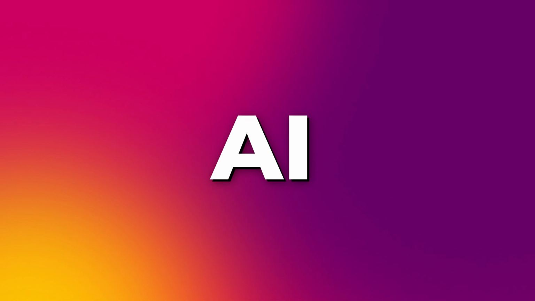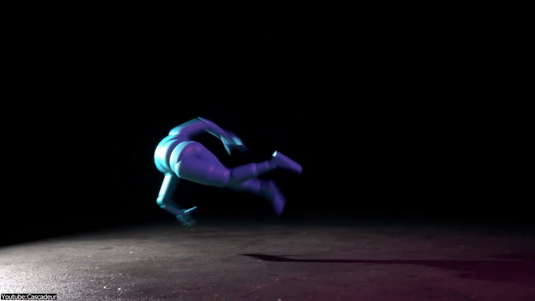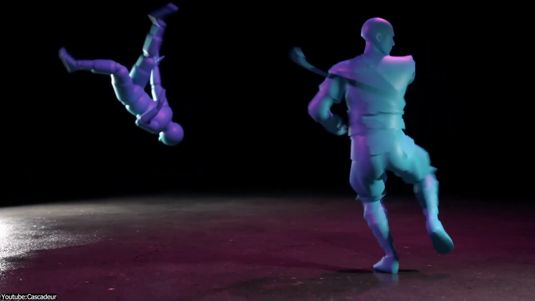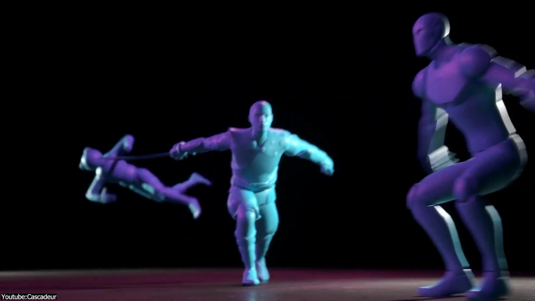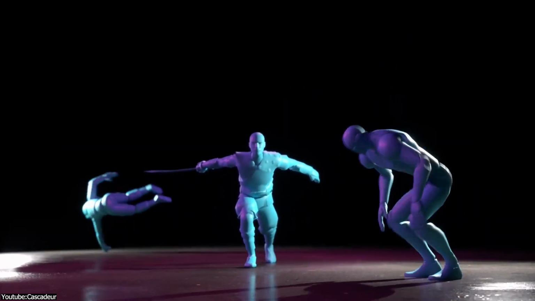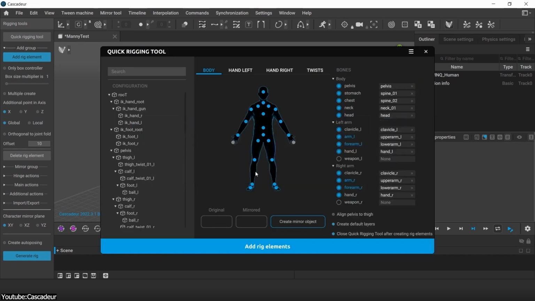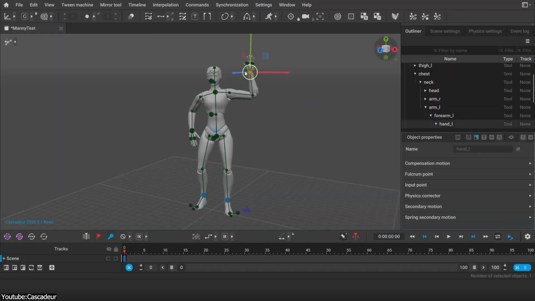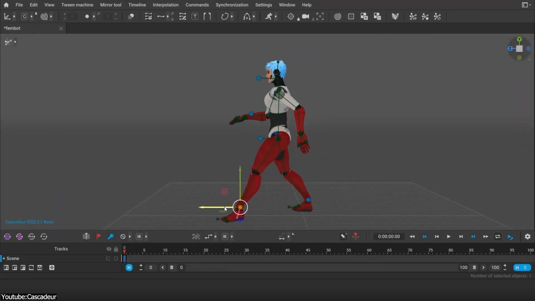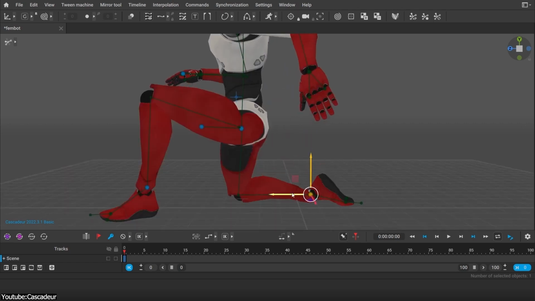Then there is AI. It's always been a hot topic, especially in the last couple of years. But hear me out. People often worry that AI is here to replace artists, and for a good reason. But that's not really the case. It's more like having an extra pair of hands to deal with the boring, repetitive stuff so you can focus on the creative work.